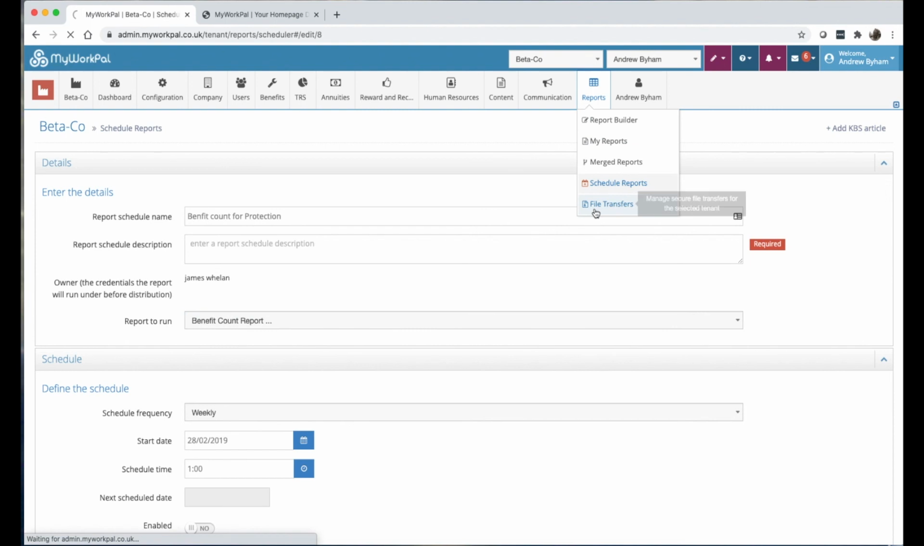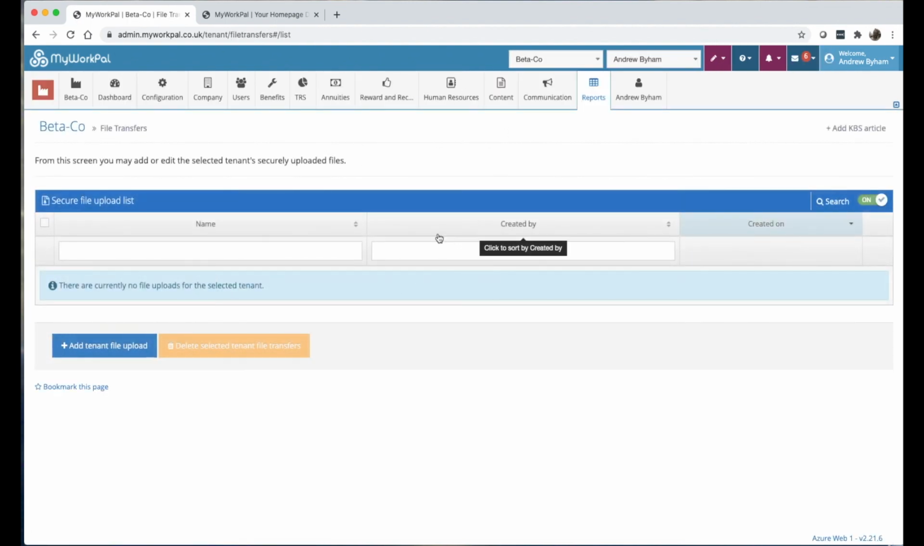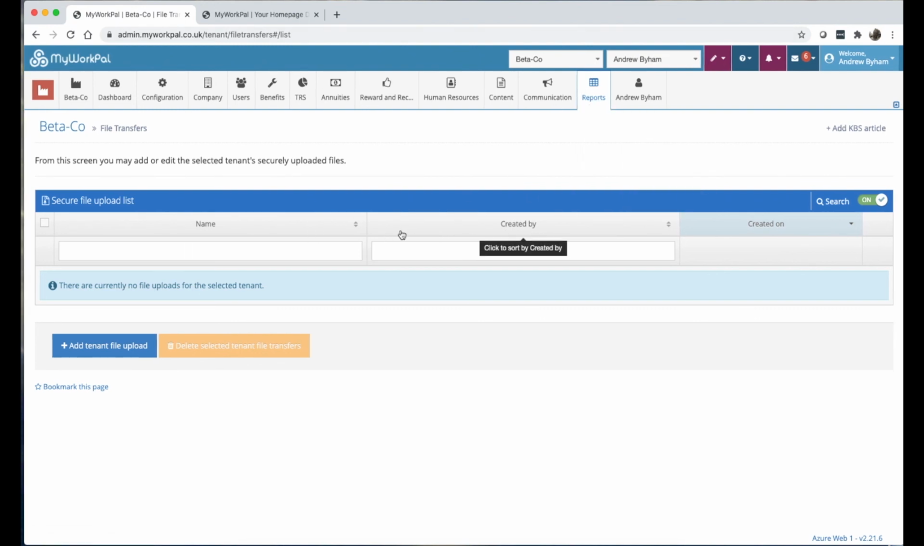File transfers, again, is like the platform level where you can send scheduled transfers directly to specific administrators. And incidentally, the scheduled reports use this file transfers area, so it creates the report and sticks it in the file transfers area ready for the administrator to come and pick it up.